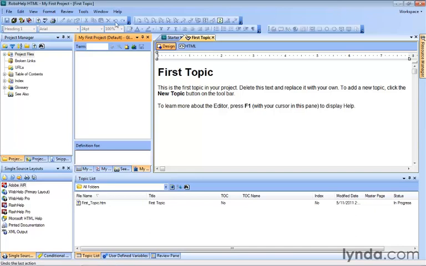Next, we have a number of toolbars that are visible by default. And you'll see that the toolbars have a number of buttons, and they're kind of grouped together and related. So you'll have the project toolbar with project commands like saving and printing and checking spelling, for example.